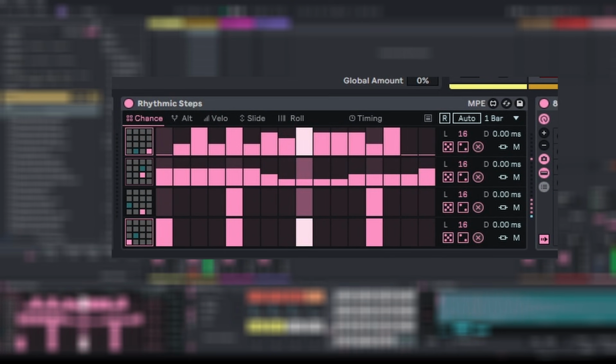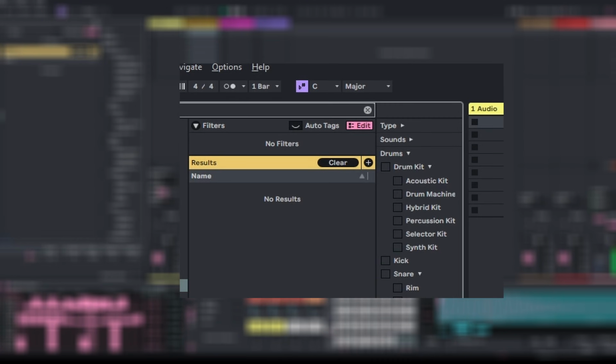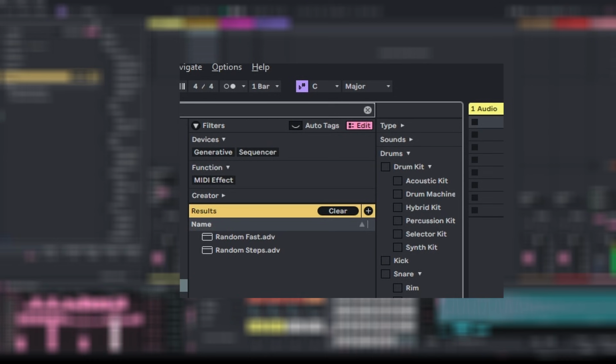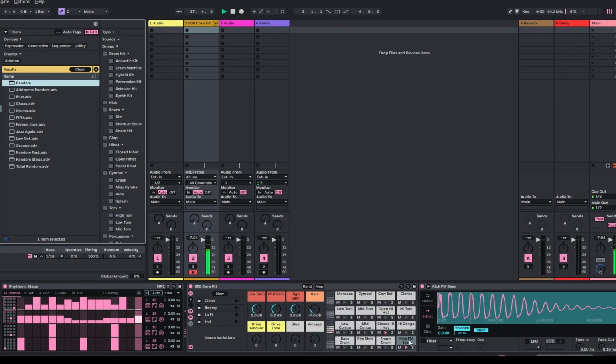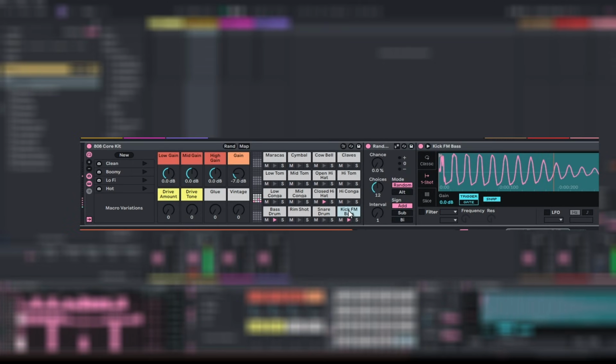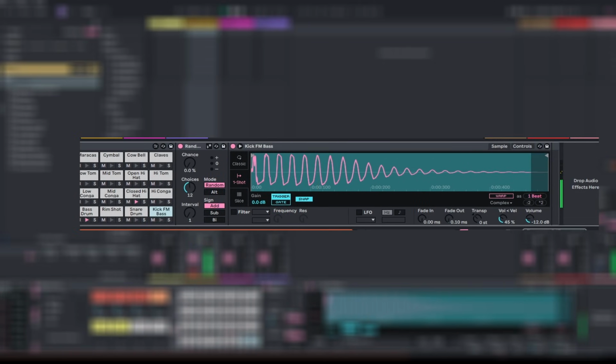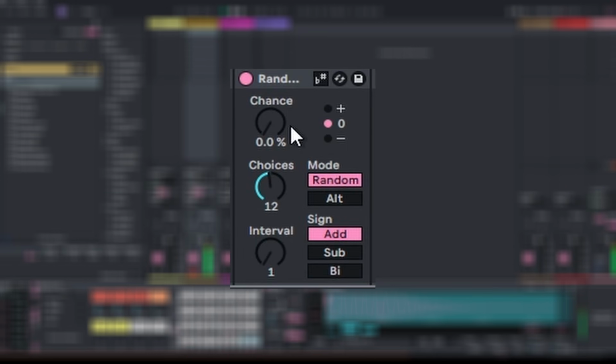Now let's go and select random MIDI effect. We're just going to add that now to the bass line there. And the reason we're doing that is because we want to play some different notes. So we just increase the chance of playing different notes here.